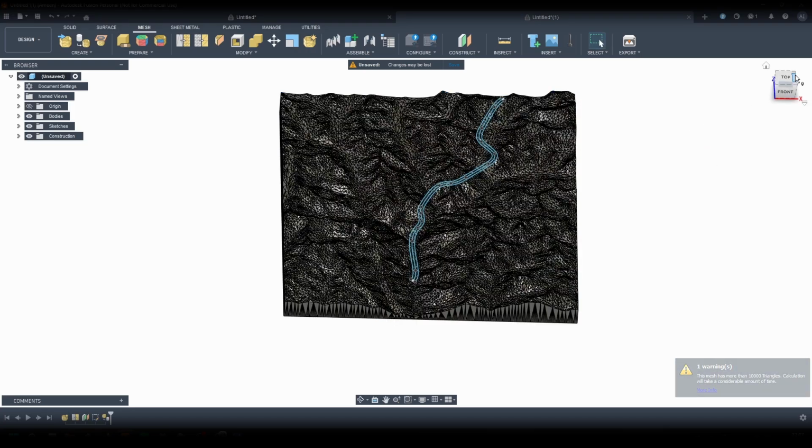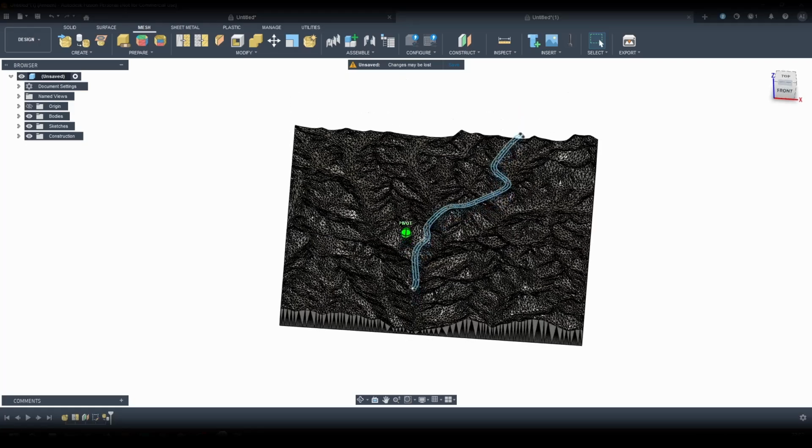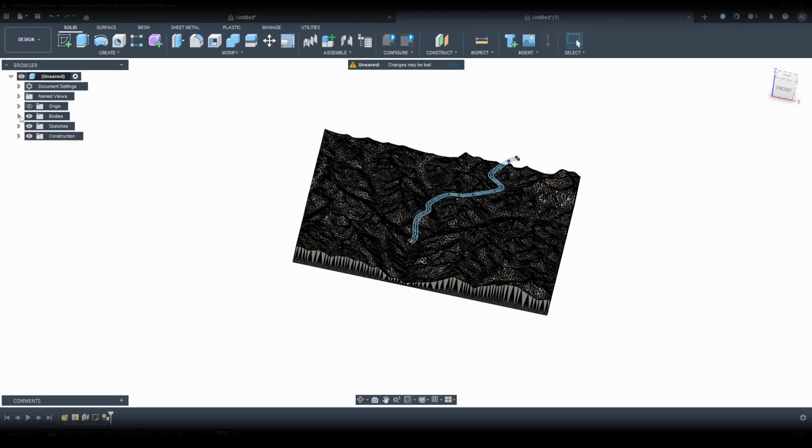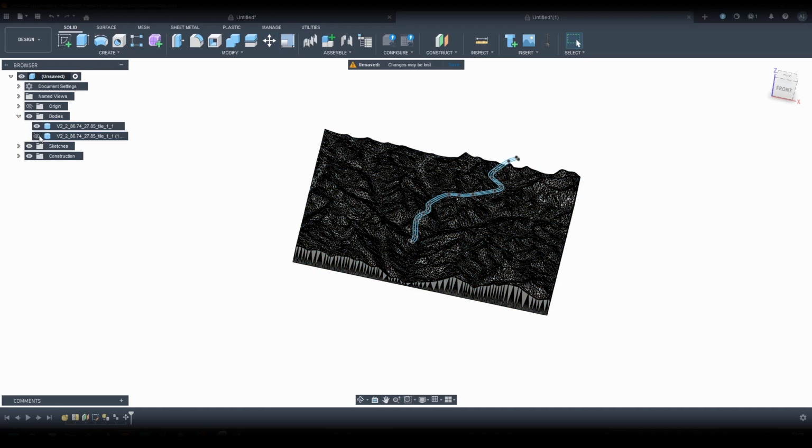What we need to do is we need to make a copy of this mountain body, this mountain terrain. So we're going to hit the move copy tool. We're not going to move it, we're just going to create a copy in the checkbox there and click OK. So now we've got two files.